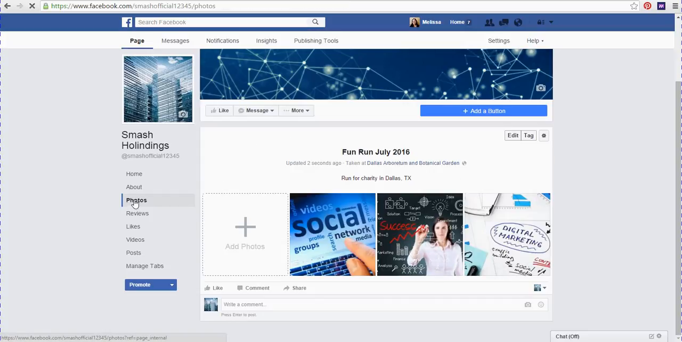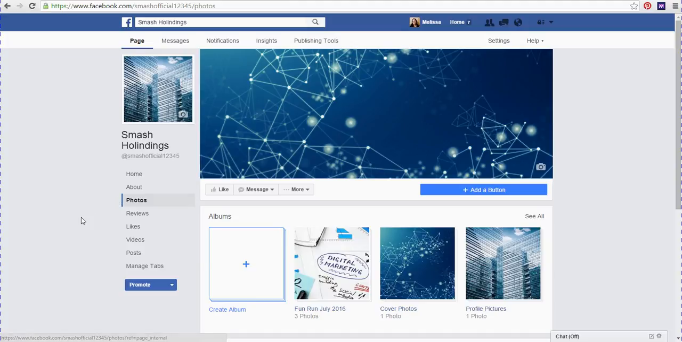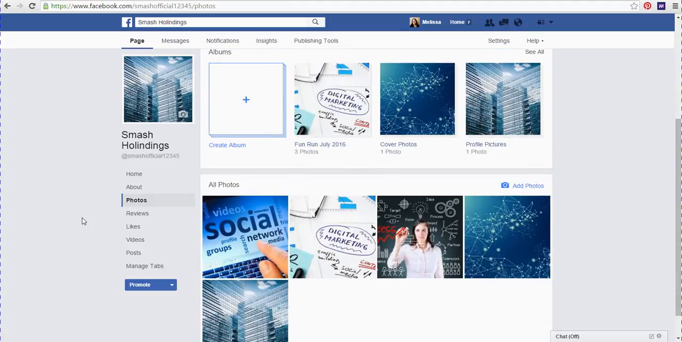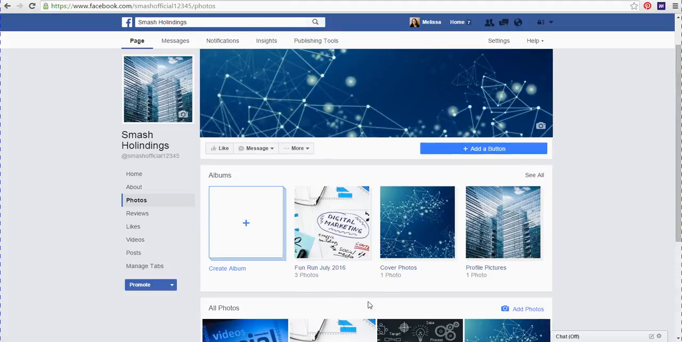But if we click on the Photos tab again, we'll see the more general view. Here's all of the photos that I have loaded. And now you'll see, here's the Fun Run July 2016. Here's that second picture that we had selected as the album cover. And we'll see our cover photos and our profile pictures.